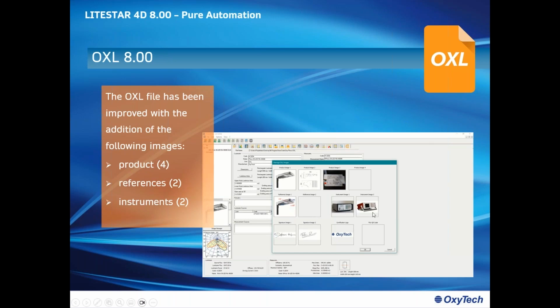Then it is also possible to pack 2 images about the instruments. The OXL file, in this case, is a file where you have all the information in place of having all the information saved into different files.